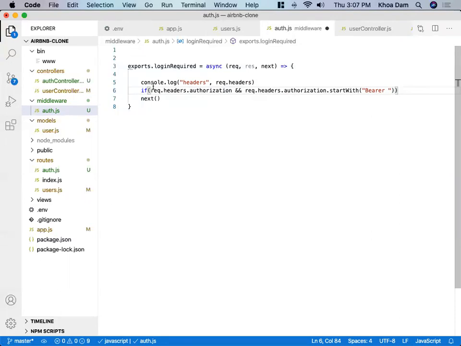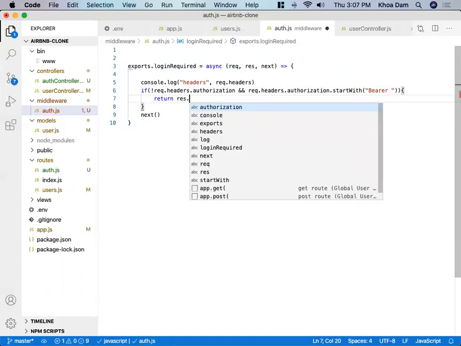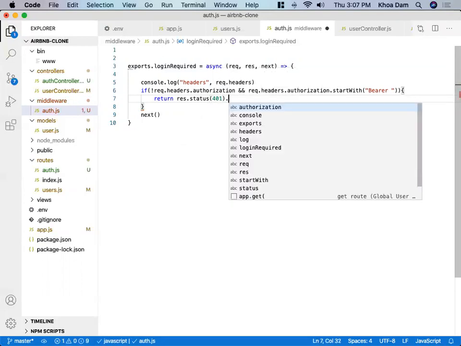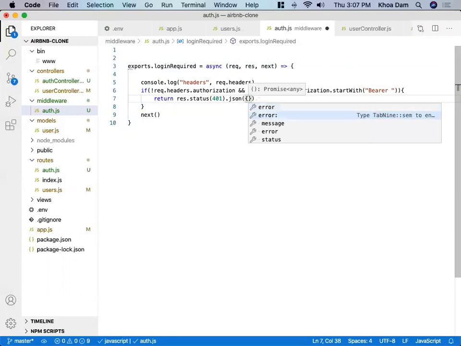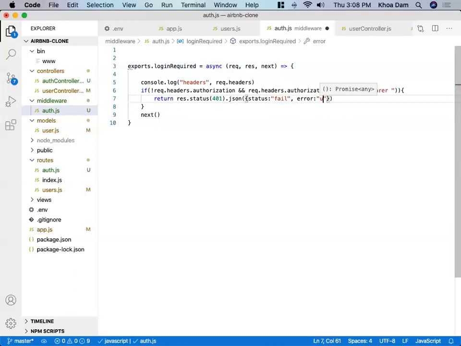If it doesn't, what do we do? We can throw a response right here. Return response dot status code 404, right? Then we can send a JSON error. Status fail, error: unauthorized. Something like this. Okay.